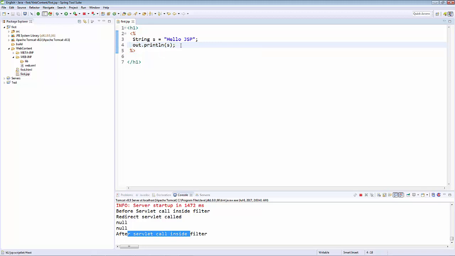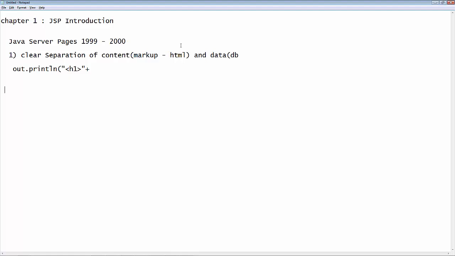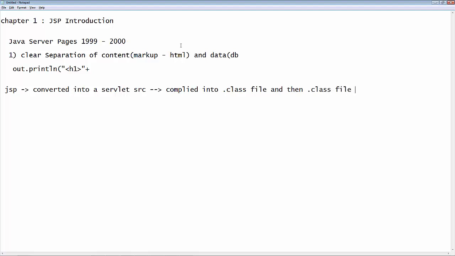Now let's see how JSP works. When a JSP is requested from the browser, the JSP is converted into servlet source, this servlet source gets compiled into a .class file, and then the .class file executes. So every JSP is converted into a servlet, and we can see this servlet source code as well. That servlet source code gets compiled on the fly into a .class file, and that servlet .class file is what gets executed.